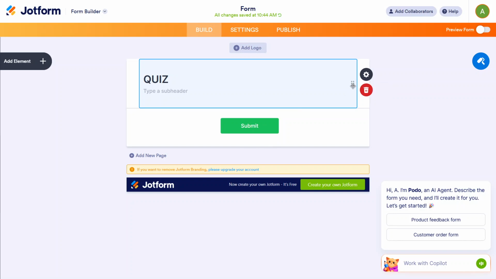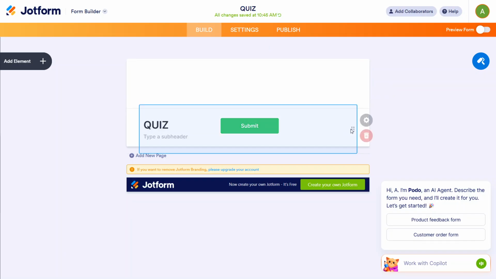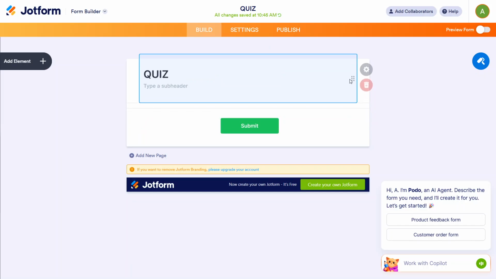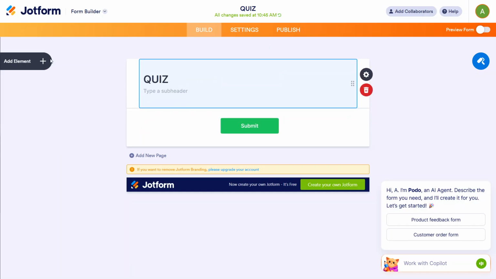To rearrange elements, hover over one, grab it using the 6 dots on the right side, then drag and drop it to a new position. Now let's add your quiz questions. On the left panel, click the plus icon to open the Form Elements menu.